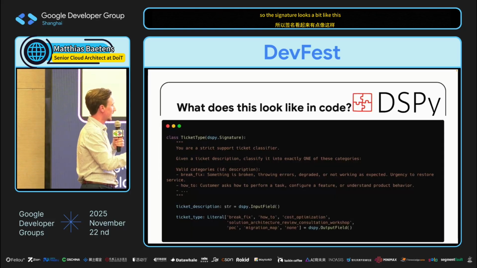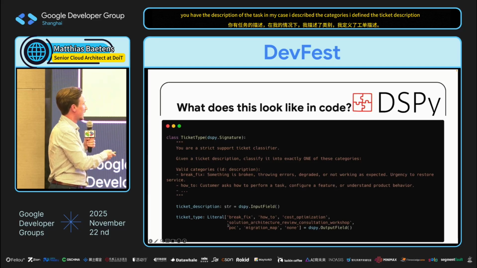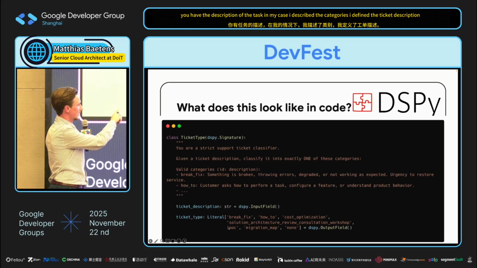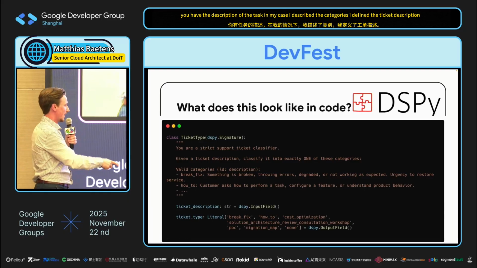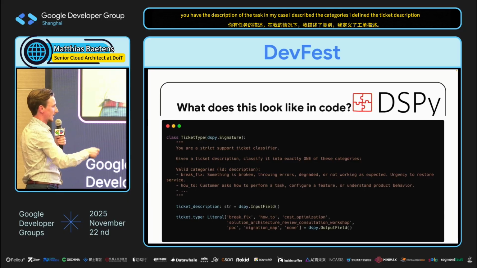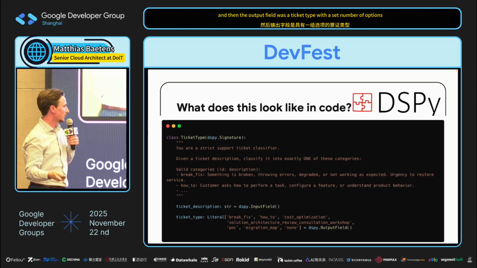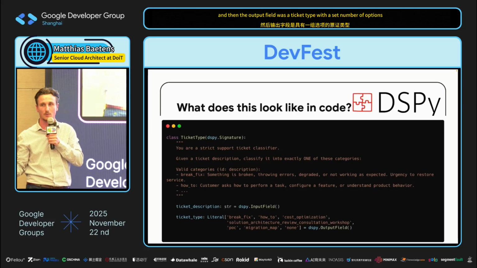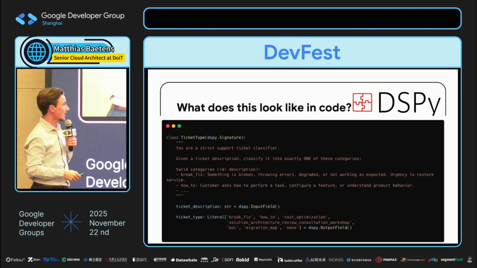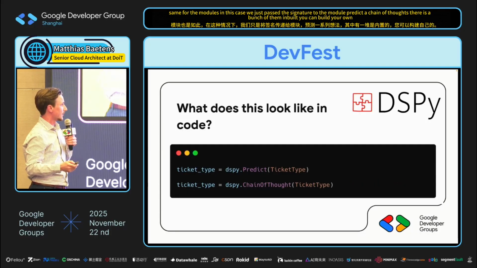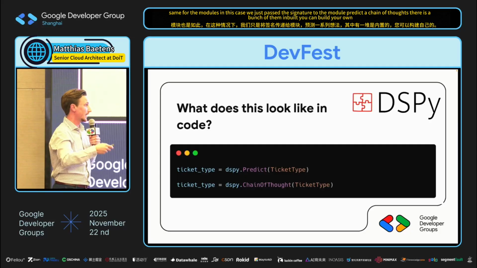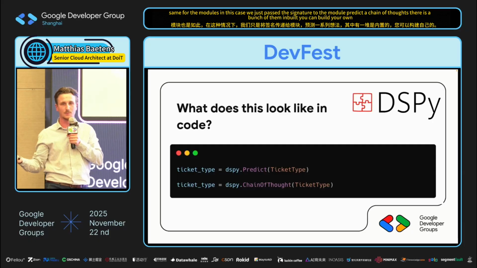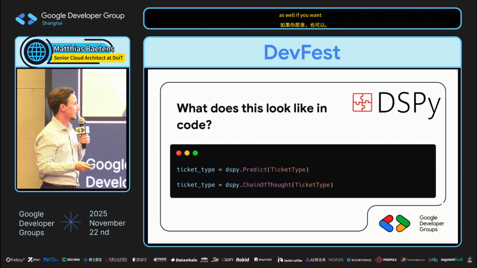So a signature looks a bit like this. You have the description of the task. In my case, I described the categories. I defined the ticket description, which was the input field, and then the output field was a ticket type with a set number of options. Same for the modules. In this case, we just passed the signature to the module Predict or ChainOfThought. There's a bunch of them built in. You can build your own as well if you want.